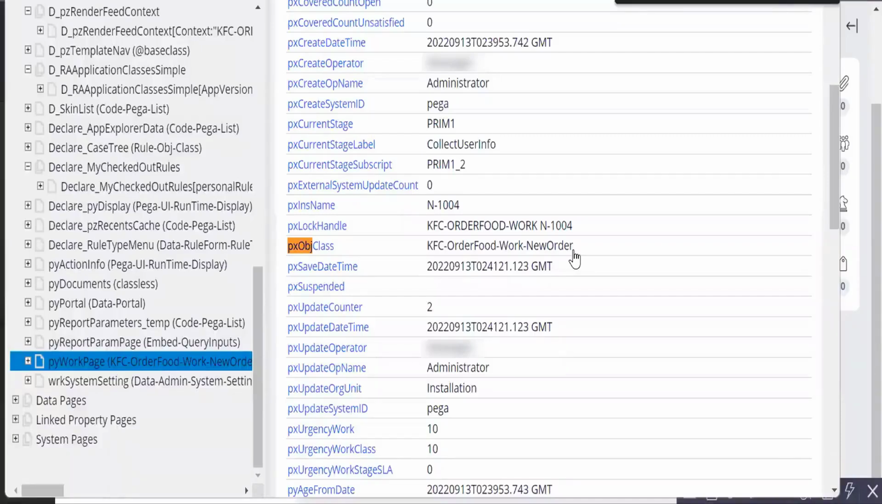Okay, work-customer complaint. Work-exchange order, something like that. What I'm trying to say is, what is our case type? Our case type is new order, right? Yeah. Until work, the class is there right here. Until work, it is called a class group. KFC-order-food-work is the class group, and KFC-order-food-work-new order is our work class.